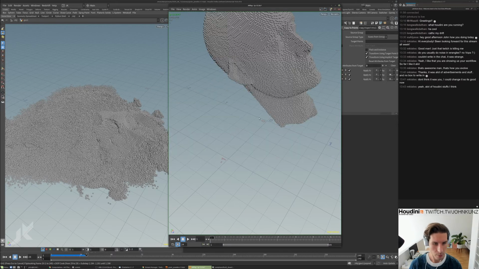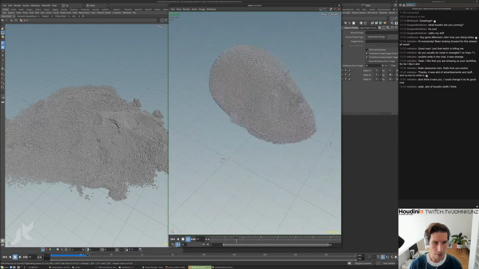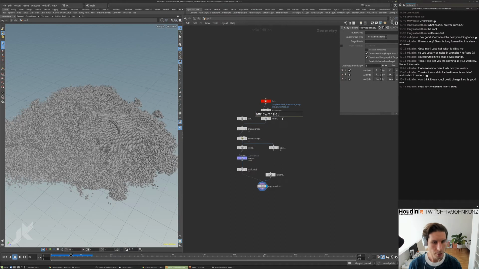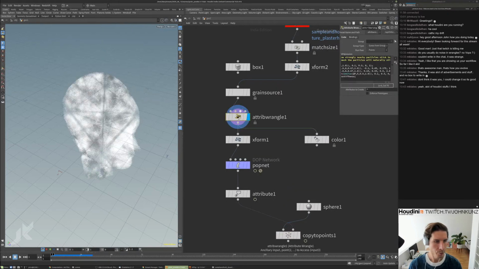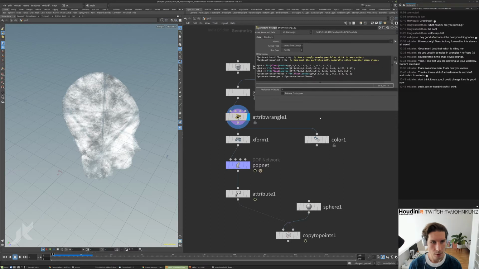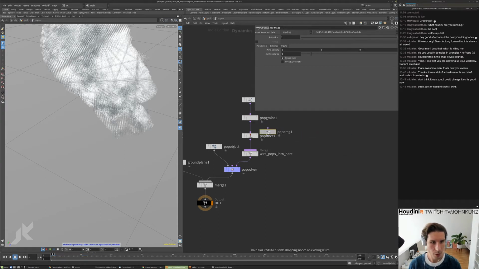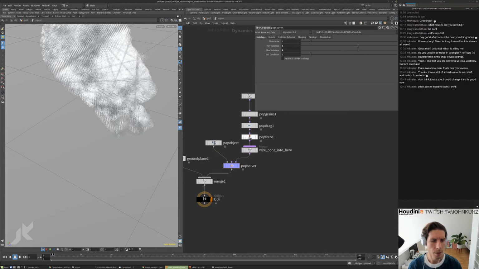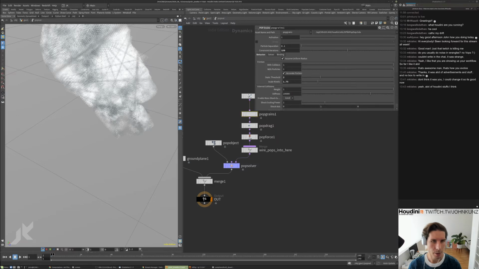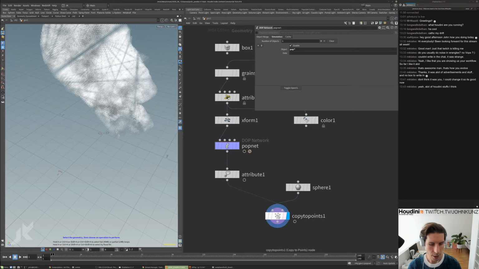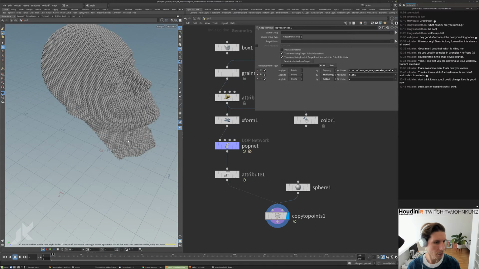It's somewhat cool. So we just want this stuff to stay together a little bit better. So I'm going to go back to my settings. I'm going to add pop drag. This just adds some dampening overall to the particles. I'm going to go to the pop grains, increase the overall constraint iterations, and then maybe our overall stiffness.